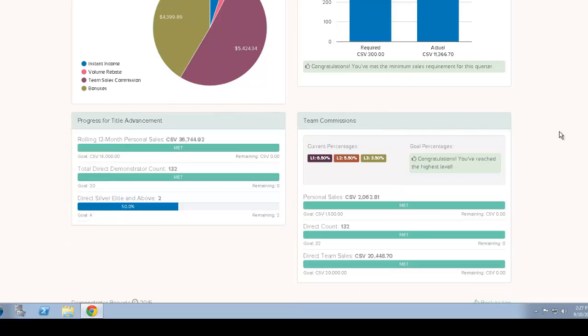When you scroll down, the next graph you'll see is progress for title advancement. This will help you as you're working towards your next title. It tells you your rolling 12-month personal sales in CSV and shows you how much more you need in CSV to advance. Our example demo has met her sales requirements, so she has a 0 in this spot. You'll notice it also shows you how many advancements in your team you need and how many direct demonstrators.